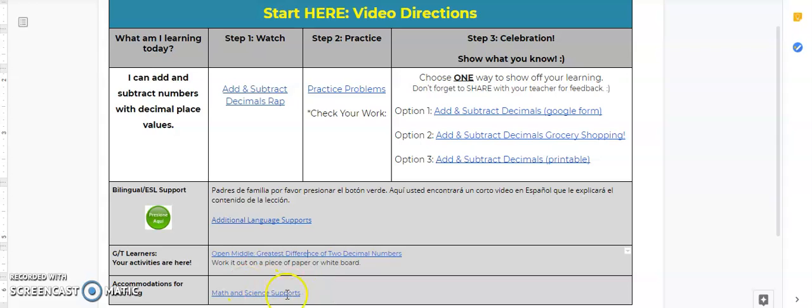And then if you're needing some extra support, you can click on this link and get some extra math supports. Remember, this is what you're focusing on for this week. The super important part, we know y'all have been working hard. Just make sure for step 3, you share it with your teacher so we can see your mastery and give you some feedback as well.